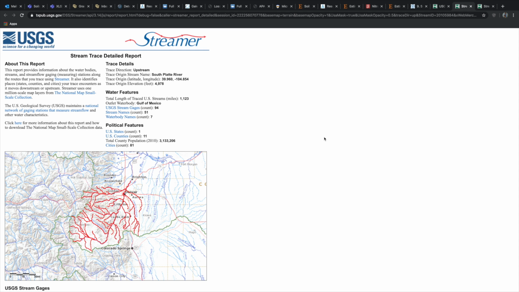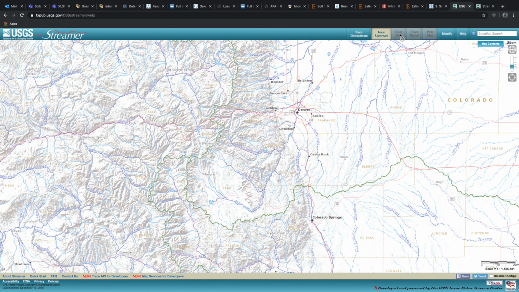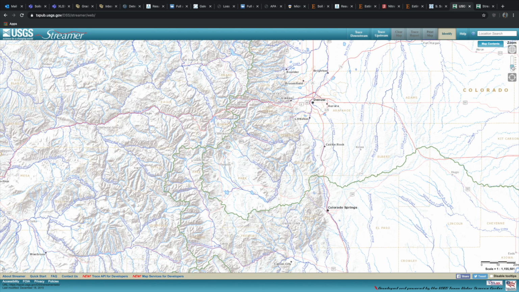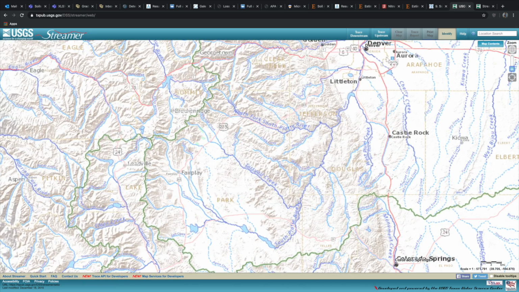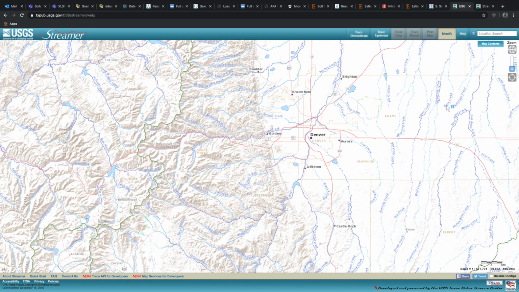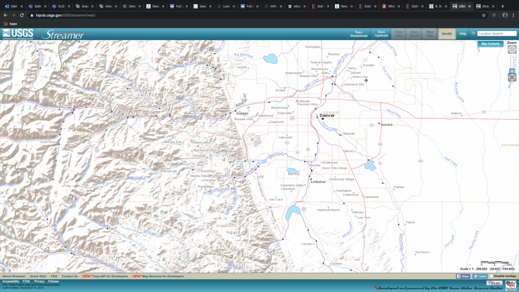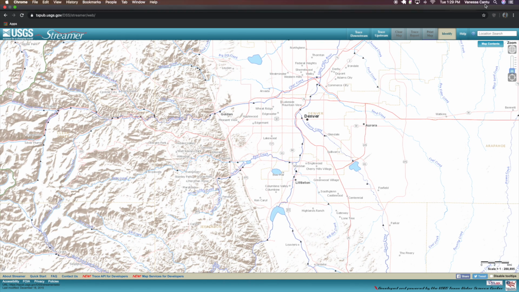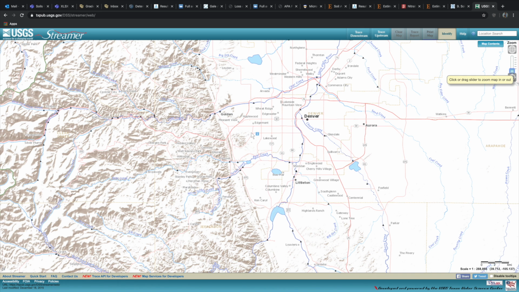Okay, so now that we know how to trace upstream and downstream and what all of those mean, we can clear our map, make sure our identify tool is clicked, and zoom back in to the Denver area. Make sure you zoom all the way in for the next part of the lab. So the next part of the lab, you're going to be looking at stream gauges. Stream gauges are going to be these triangles that you see along the rivers and streams on the map. So those are going to be your stream gauges.